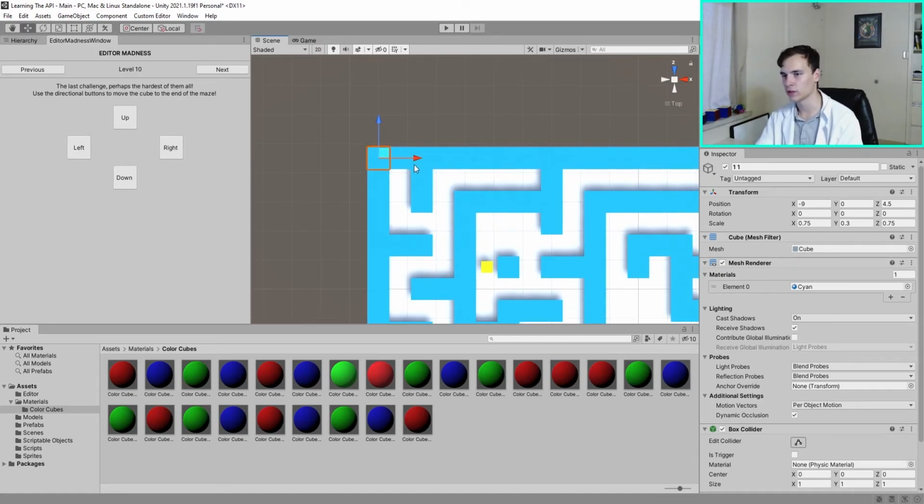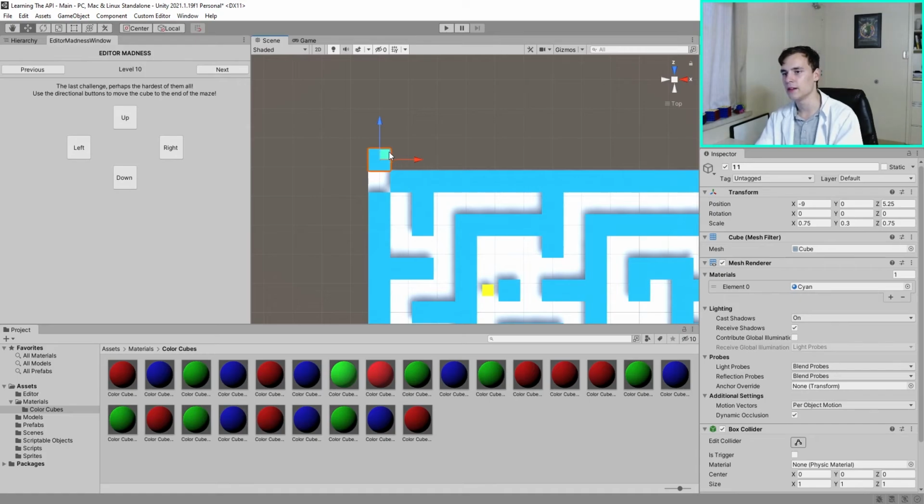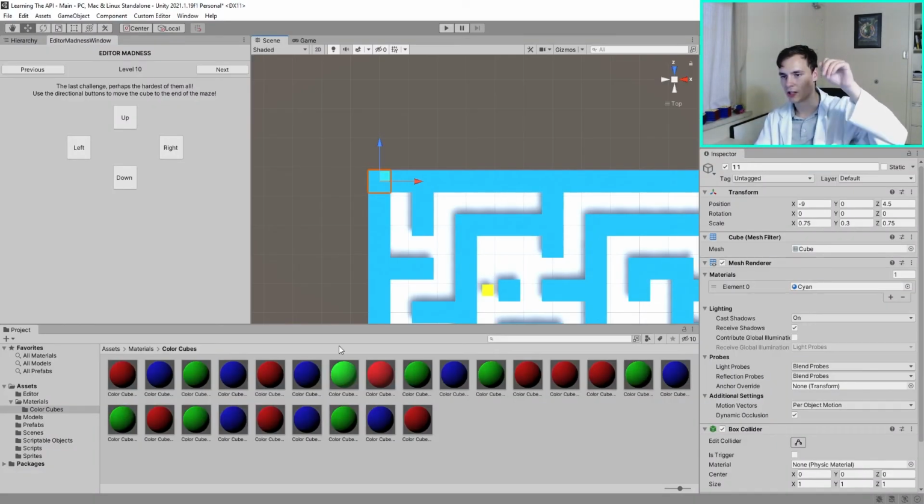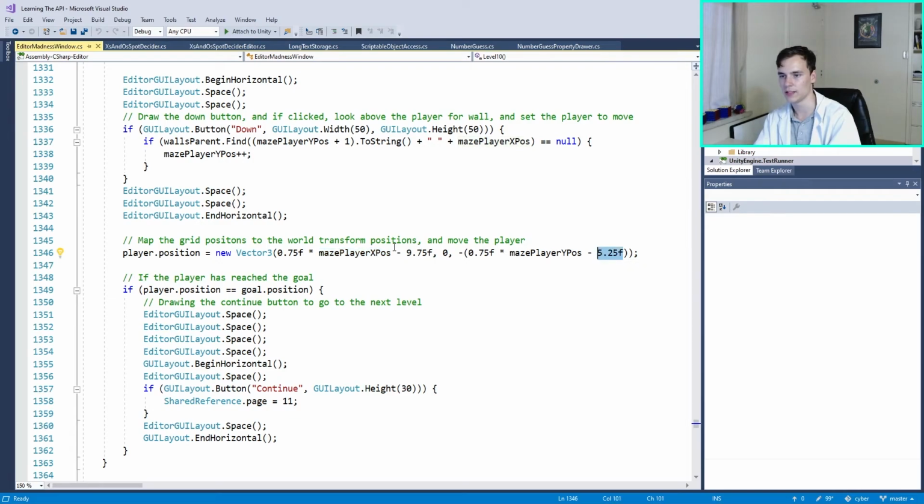That took some playing around, but once I got that, I know that each cube, rather than being by 1 or by 0.5, is by 0.75. Going from here to here is moving by increments of 0.75. That's just the way that worked to look nice. So multiplying the position by 0.75 will move it along those increments, but then there's the starting position. These start at 1, 1, and the equivalent of what button 0, 0 would be is negative 9.75 and 5.25. So that is where these numbers come from, that offset. So that is mapping that.